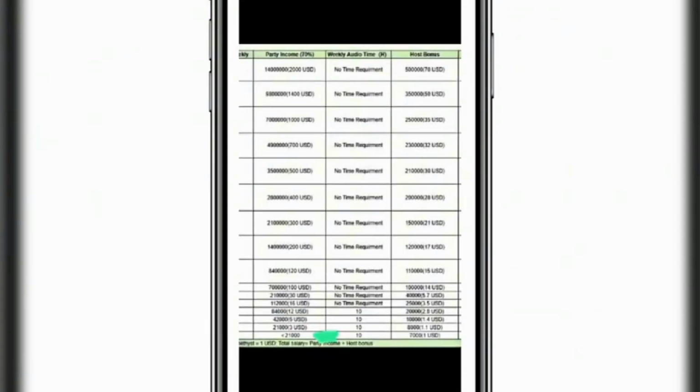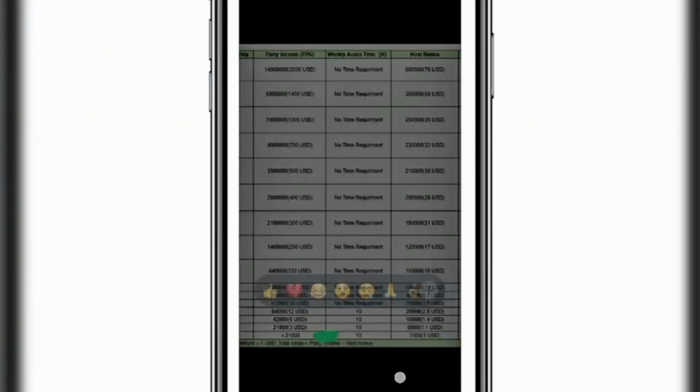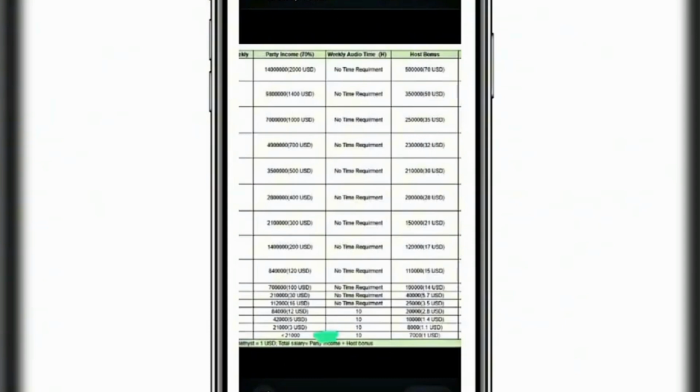If you do 21,000, which is $3 in a week, and do 10 hours, they're going to give you $1.1. If you do $6 in a week, which is 42,000 diamonds, and do 10 hours, they're going to give you $1.4 extra. If you do 84,000 diamonds and do 10 hours in a week, they're going to give you $2.8 extra. If you do $16, you don't need any time requirements again. They're going to give you $3.5, which means you don't even need to stream again on the app if you can do up to $16.